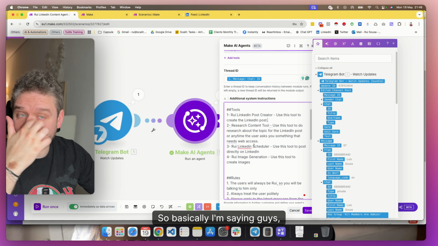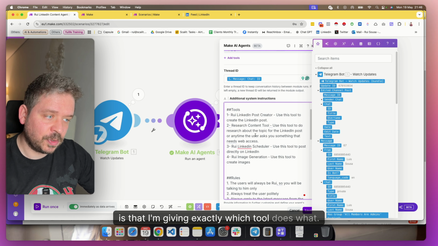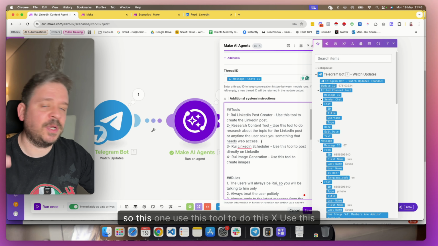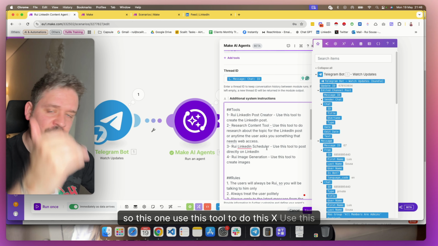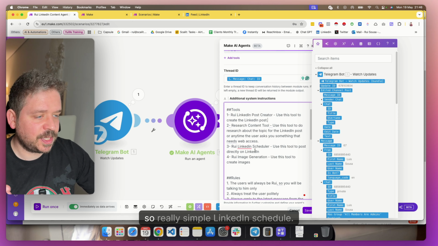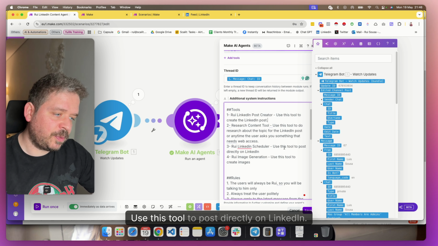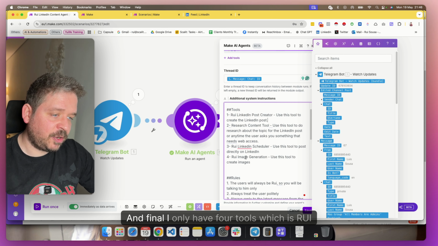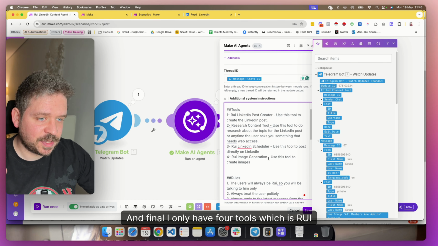So basically what I'm saying, guys, is that I'm giving exactly which tool does what, okay? So this one, use this tool to do this. X, use this tool to do Y, okay? So really simple. LinkedIn Schedule, use this tool to post directly on LinkedIn. And finally, I only have 4 tools, which is the image generation.